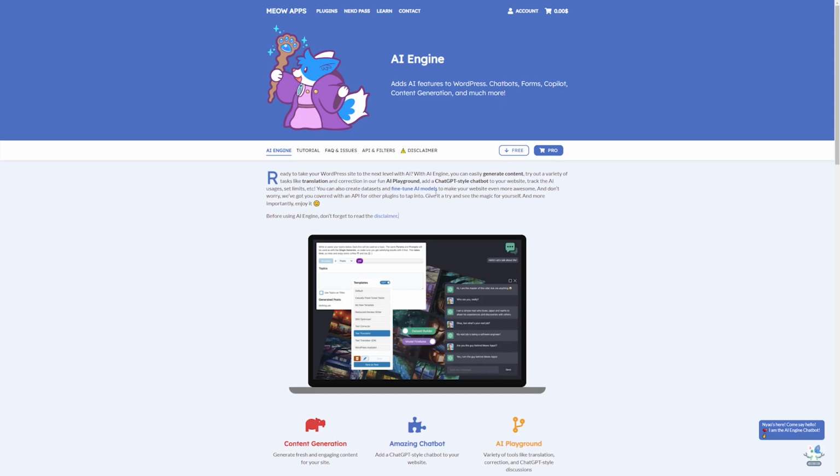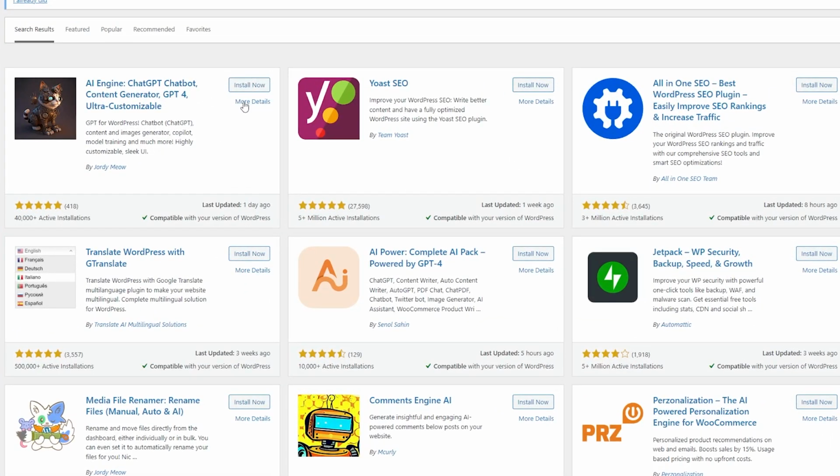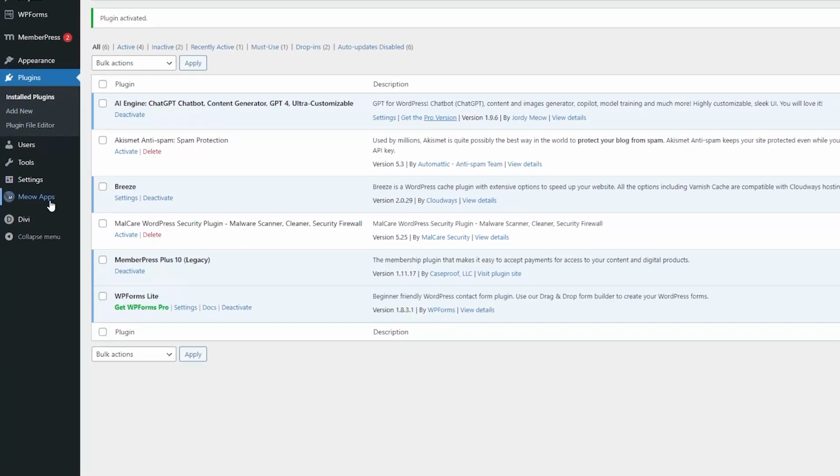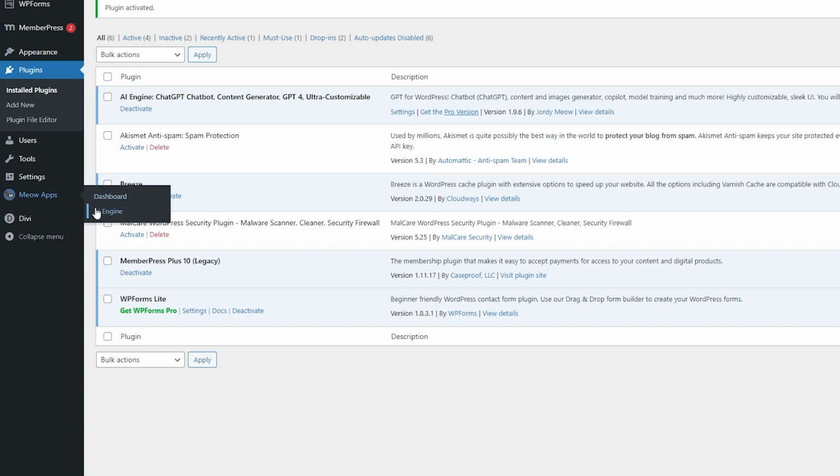First, in order to use AI Engine though, you'll need to obtain an API key through OpenAI and purchase some credits. So first of all, I'm just gonna install the AI Engine plugin. Now, once it's installed, we'll go over to the sidebar here and go to the AI Engine dashboard.